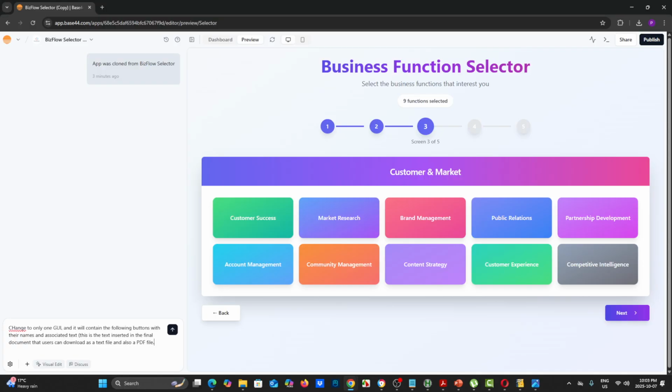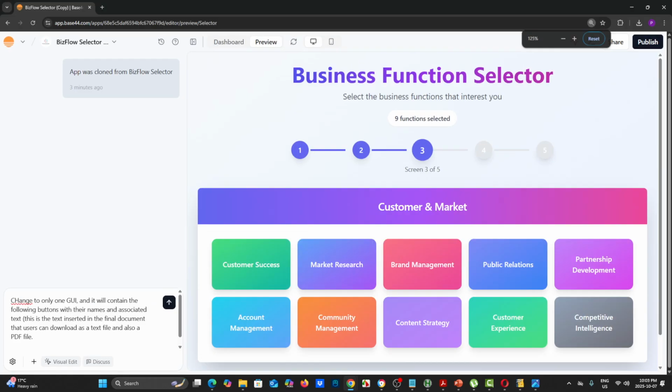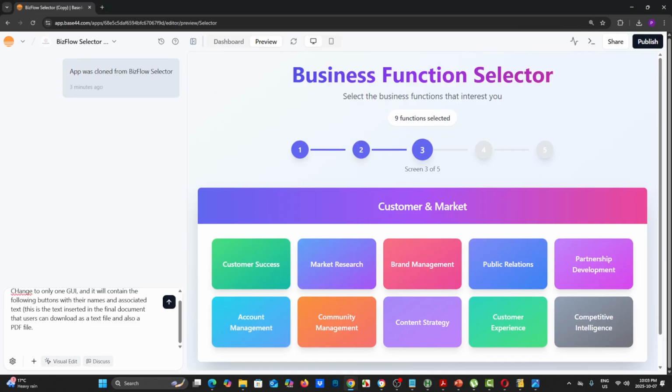Okay, so now I'm going to provide more instructions. Basically the idea is that you allow your customers to select a button, and when they select a button and at the end they click on submit, they're going to be able to download a document that contains the associated text. In other words, the resources, the links, etc., based on the names of the button.